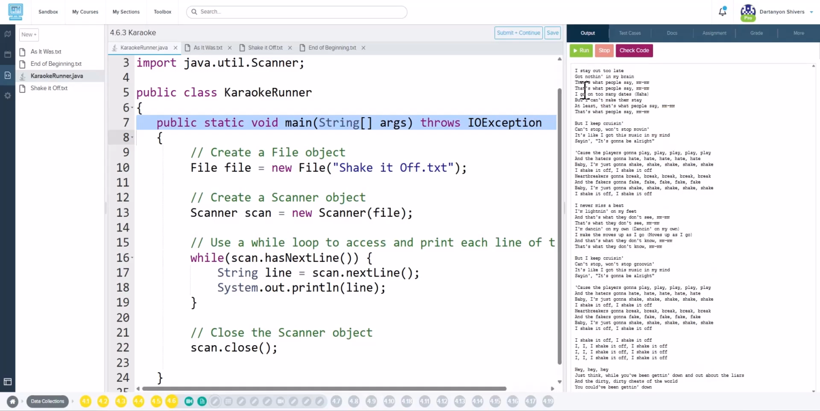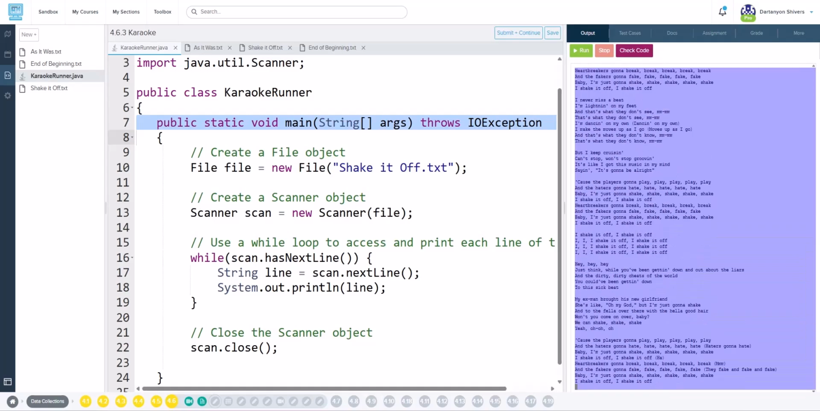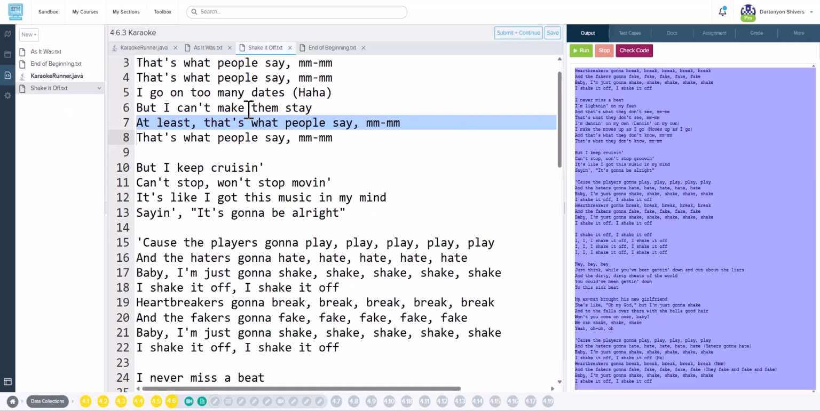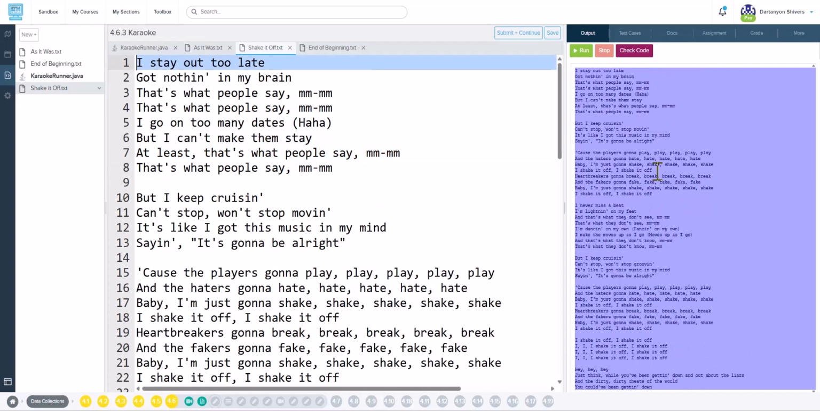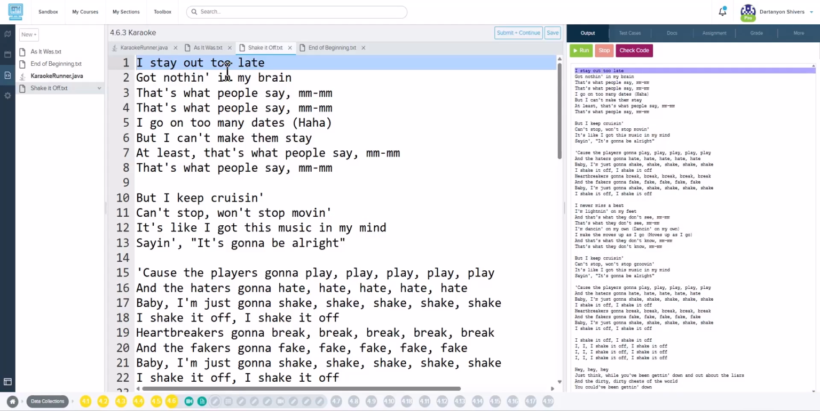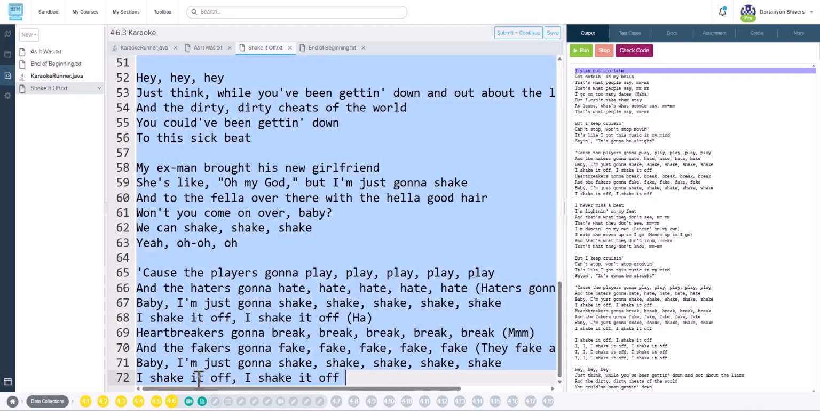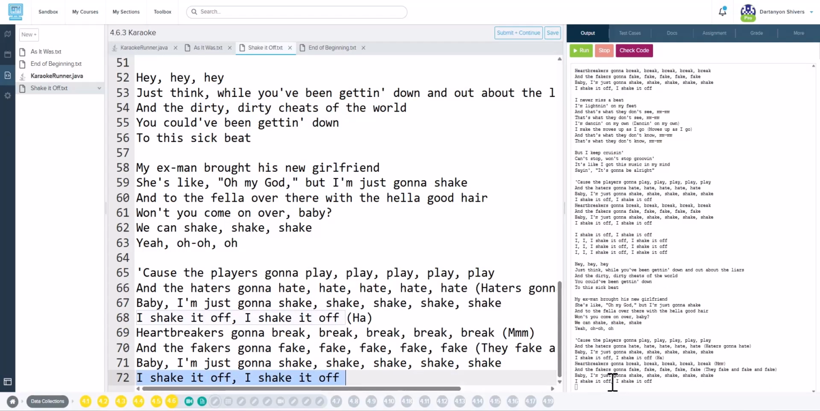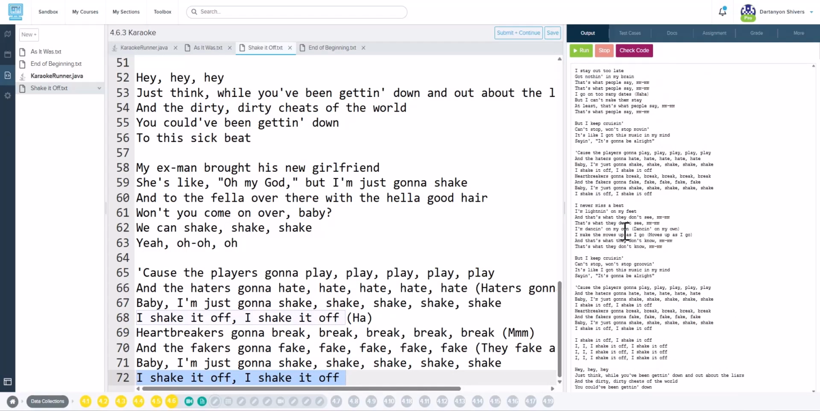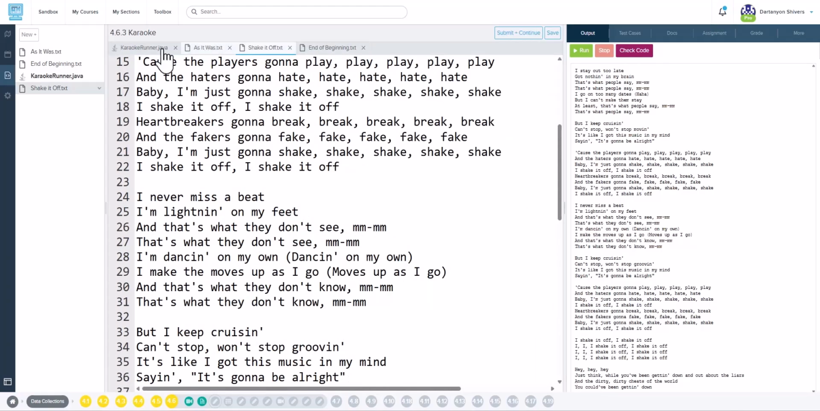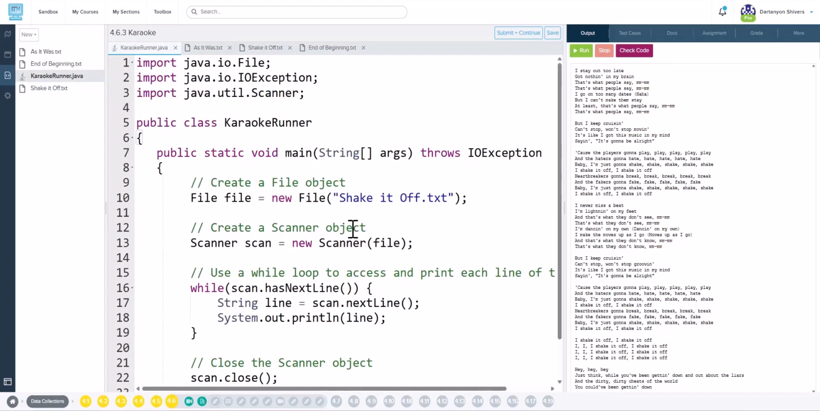As you can see, all of the lyrics that are in this file, Shake It Off, starting off with "I stay out too late," all the way down to "I shake it off," which is at the very bottom. So everything is here. You can go line by line and check it yourself. But this is how we read data from a file, more specifically, how we read string data from a file. All right, so let's get to the next one.